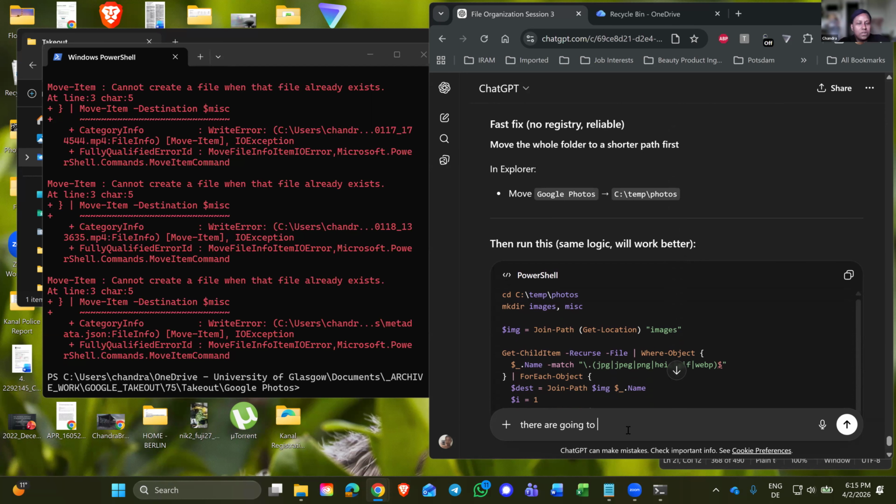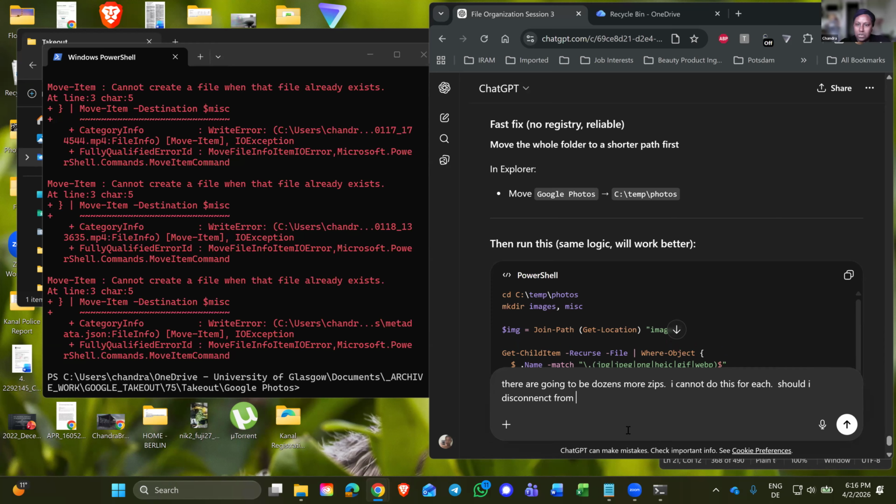There are going to be dozens more photos, zips. I cannot do this for each. Should I disconnect from OneDrive or a simpler solution?